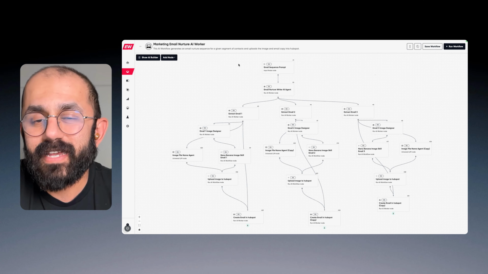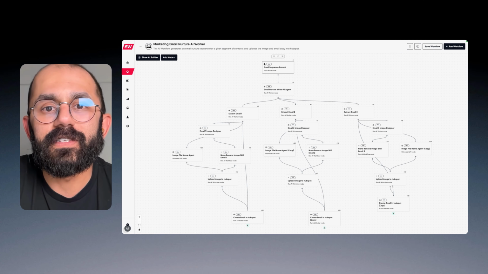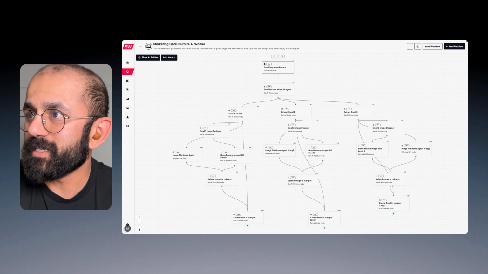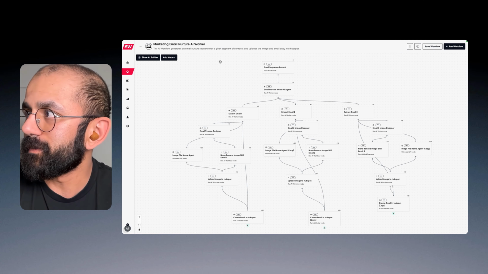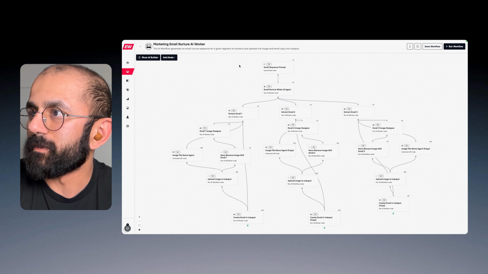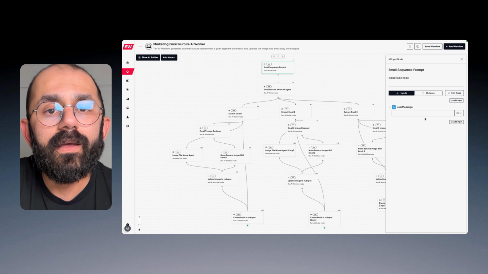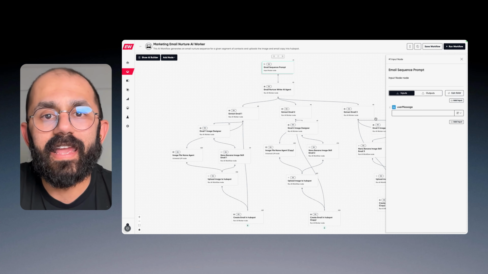So that's why I say the definition of an AI worker is intentionally broad, because it could be something like this that you talk to in chat, right? Or it could be something like this that you call dynamically. Both are AI workers.